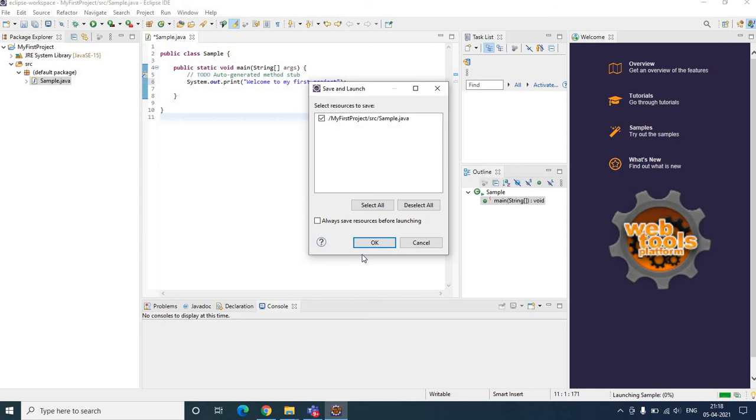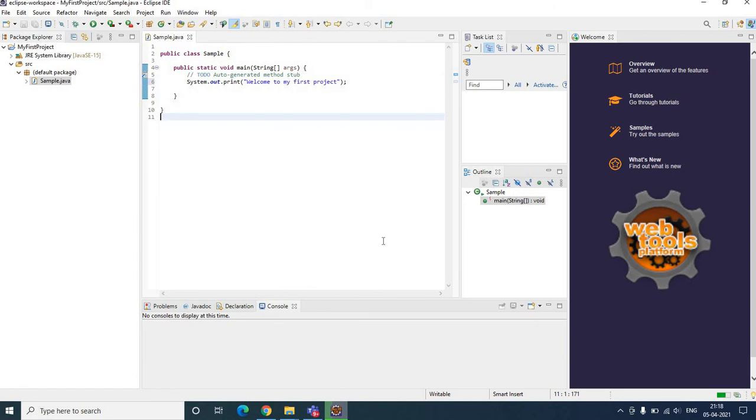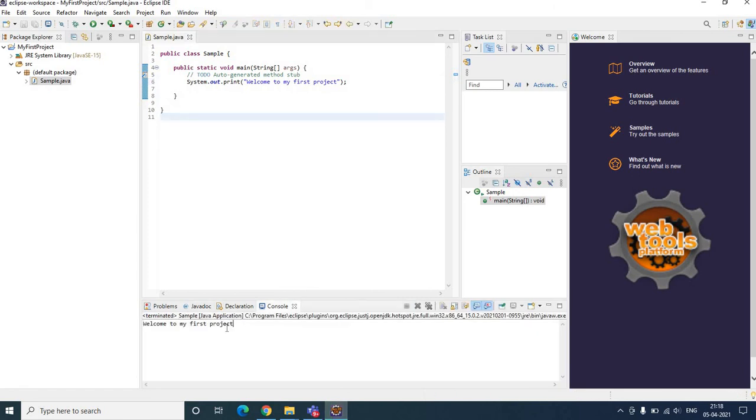That is, it will be compiled with the help of the Javac compiler and it will be executed with the help of the Java interpreter, as we have already seen in the Java introduction. Let us give OK. Now our project is executing and the output is displayed as welcome to my first project. So this is the easiest way to develop the Java project using the Eclipse IDE.